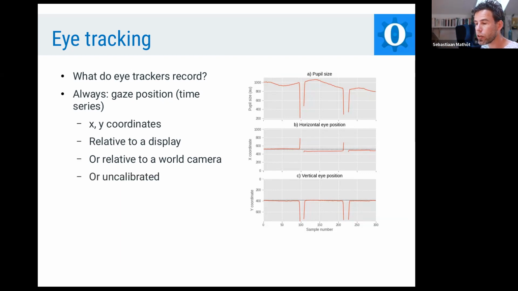And some eye trackers are completely uncalibrated. That means you just have arbitrary units for the X and Y coordinates. An example of that is the Dual Purkinje eye tracker, a very old-fashioned type of eye tracker that outputs voltages corresponding to the X and Y coordinates in arbitrary units. If you then want to do something with that, you have to calibrate it. You can, of course, but at the basis are uncalibrated coordinates.